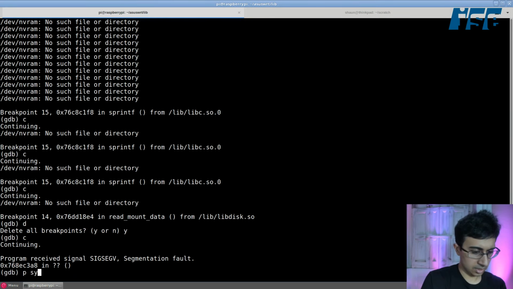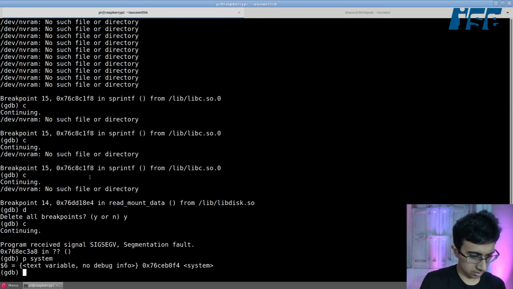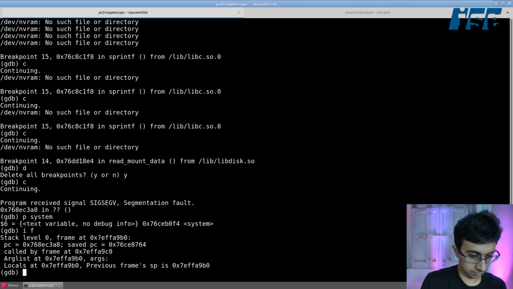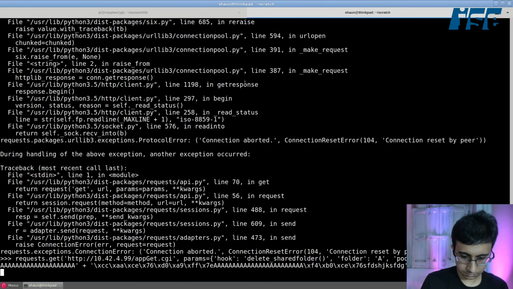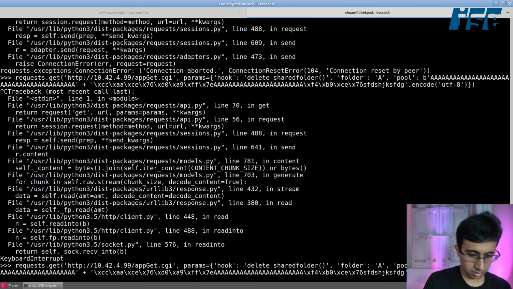So that's not the address I was expecting. Something else. Oh, well, what do you know? We made it into the system function. It seems like the command string is wrong, though. That address needs to be fixed. Let's debug that.